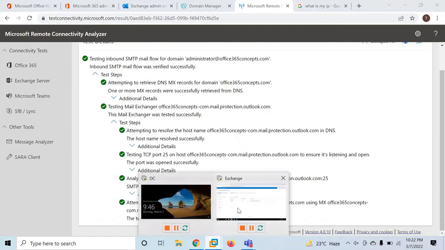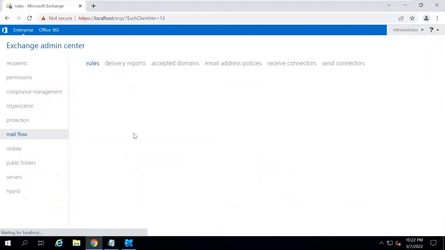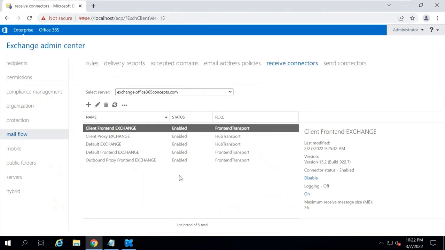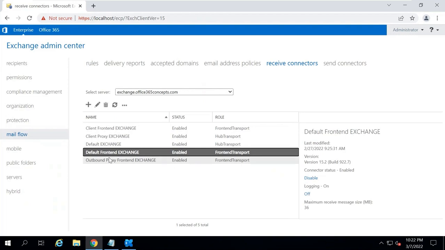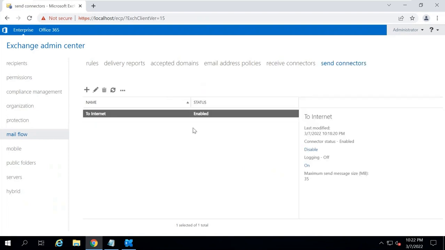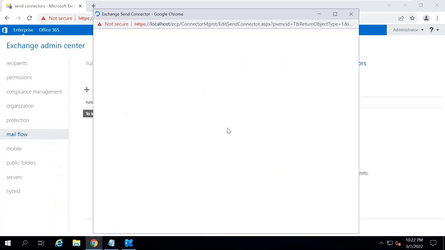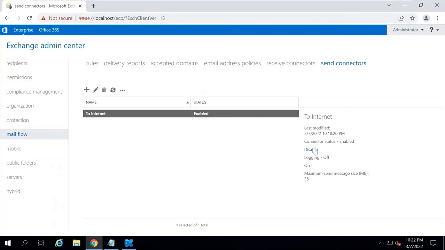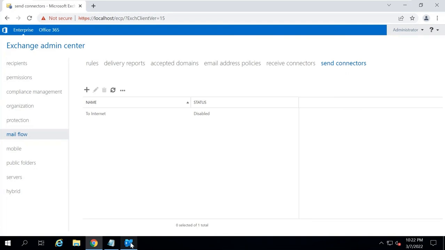So let's go to the on-premise Exchange server and let's create a send connector. Because as we discussed, to receive emails from EOP, we do not have to create a receive connector. The default front-end Exchange connector, the receive connector, will receive all the emails from EOP automatically. You don't have to make any changes in this connector. But in case of send connectors, yes, you need to create a new send connector. This send connector is already created, that is sending emails to the internet. So I'm going to disable this connector and we will create one new send connector through PowerShell.